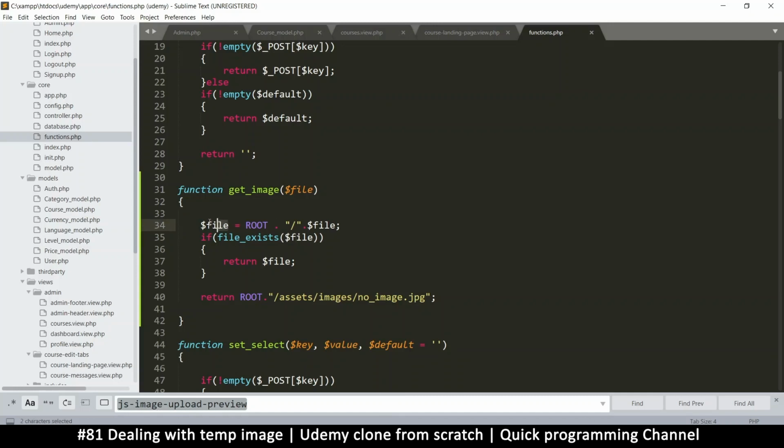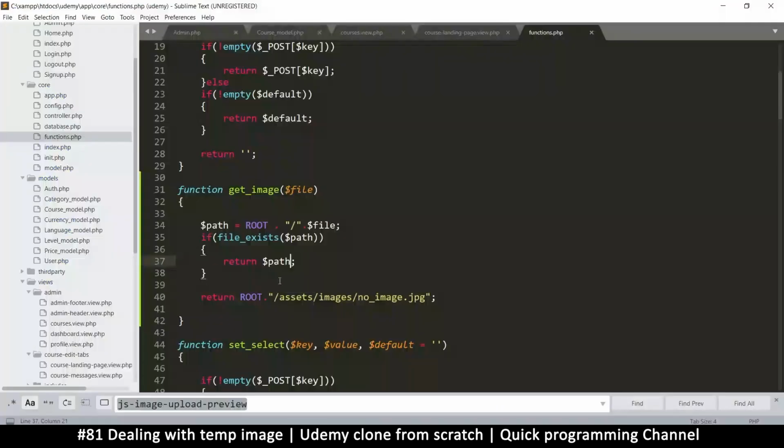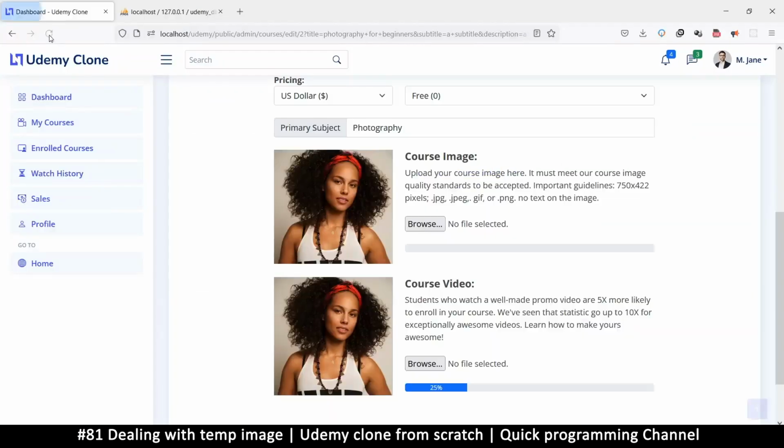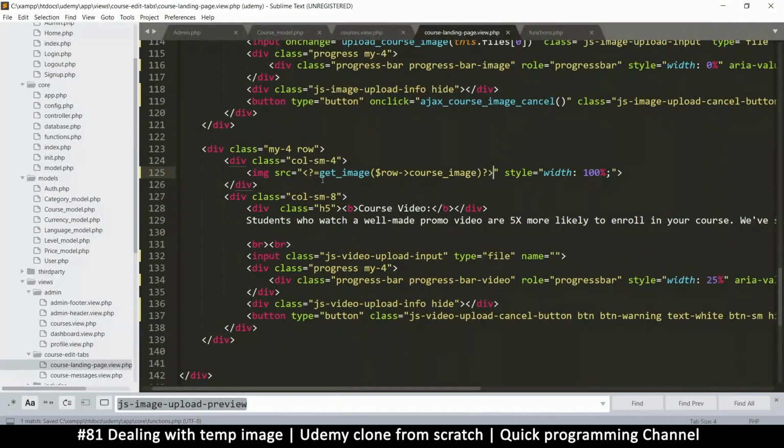Okay, let me change this to path. Maybe that's the problem. I don't know. Path, return path. Why, oh why is this happening? Let me put a note here just to negate this. Okay, so there's something weird going on here. But let me come back to this.